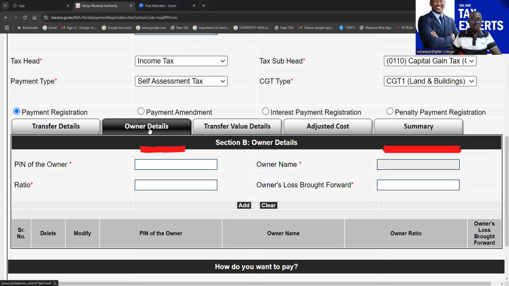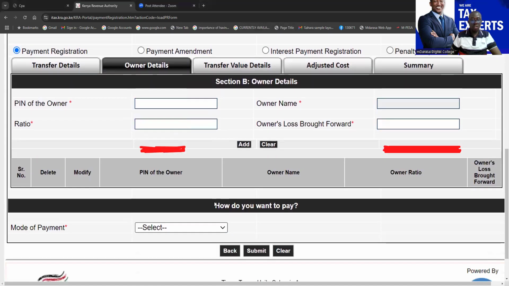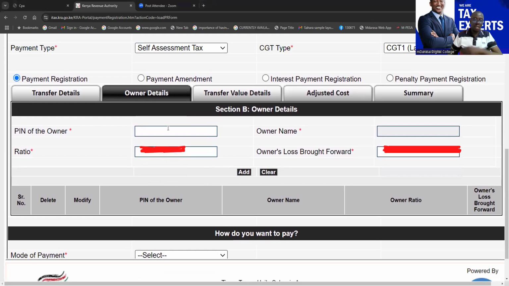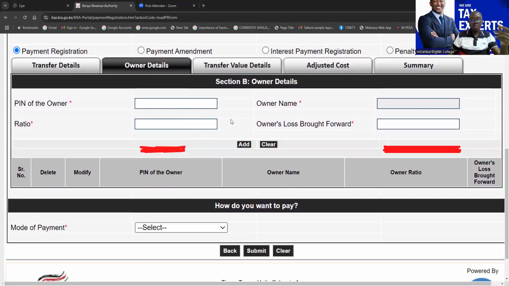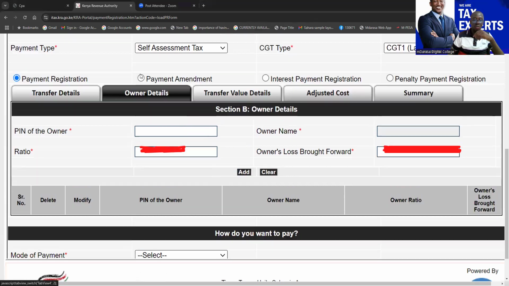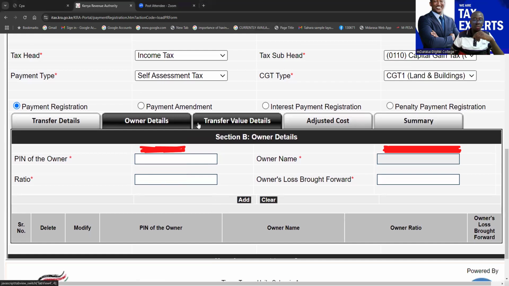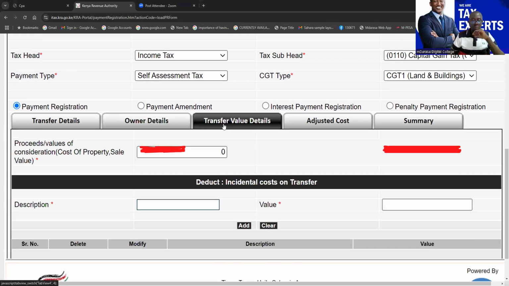When you come to the owner's details, these are what will always be required: the PIN of the owner, the owner's name, and the owner's loss brought forward, if at all there is any. Then the most important area that I want to guide us on, because all these are personal details which you can always get from the persons doing the transfer, is the transfer value.